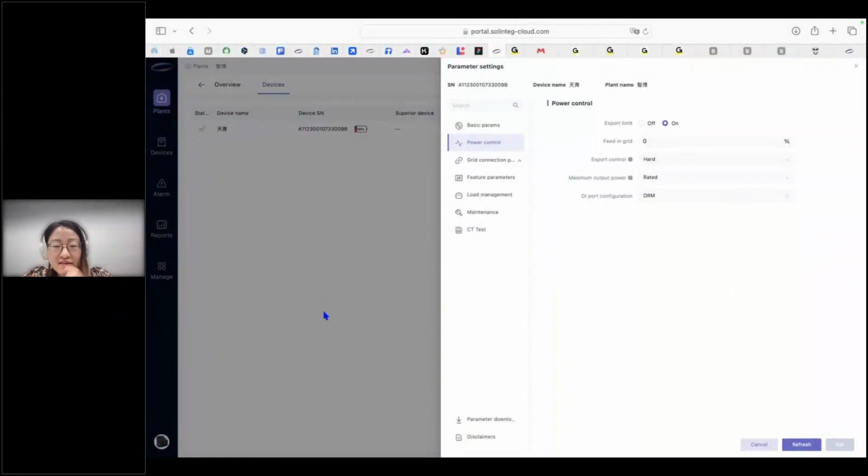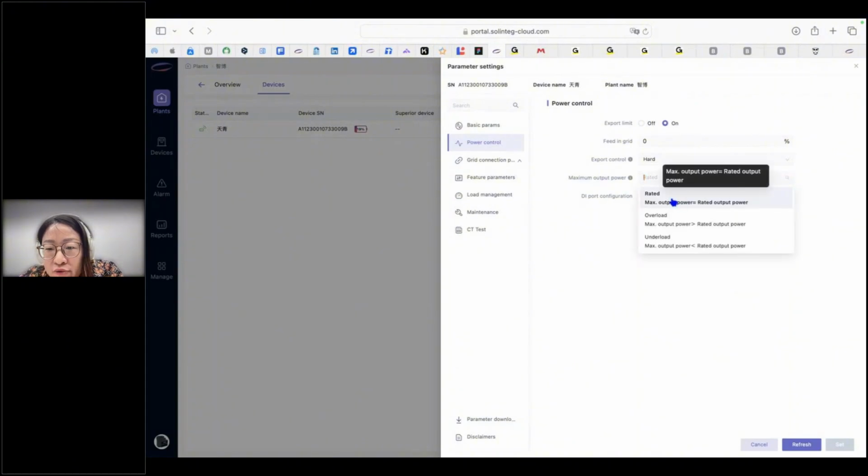Let me share my screen with you. Wait a second. Okay, can you see the screen I share with you? I think you can see. Here is the power control of the inverter. This page is under the device configuration page, and you can see here we have the maximum output power. There are three options: one is rated, one is overload, and one is underload.